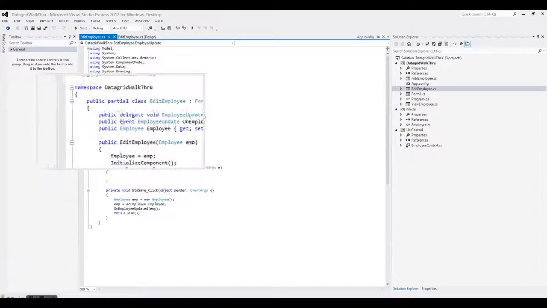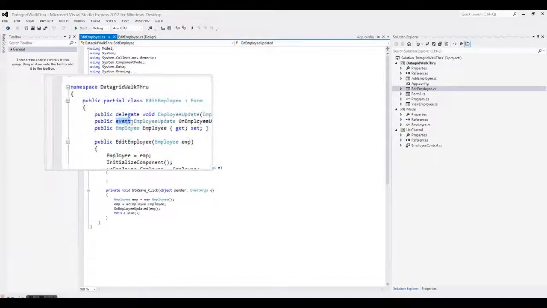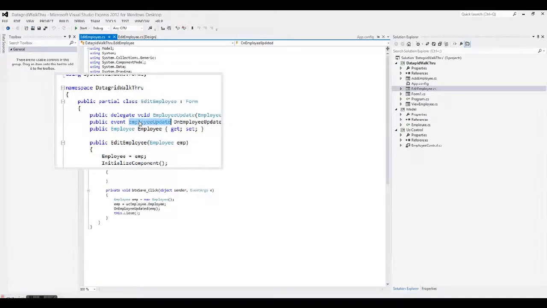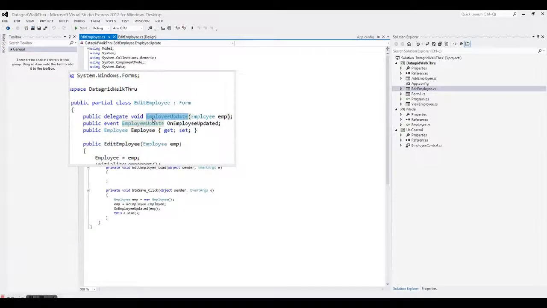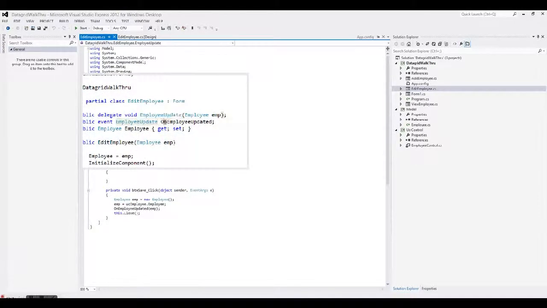The next thing we did was create the event, and the keyword event needs to be used. The data type of the event is going to be the data type we just described in the delegate, so that's EmployeeUpdate. These two things are closely related. And then we have the name of the event. In this case I've just picked a name called OnEmployeeUpdate, but again you can call that what you want.